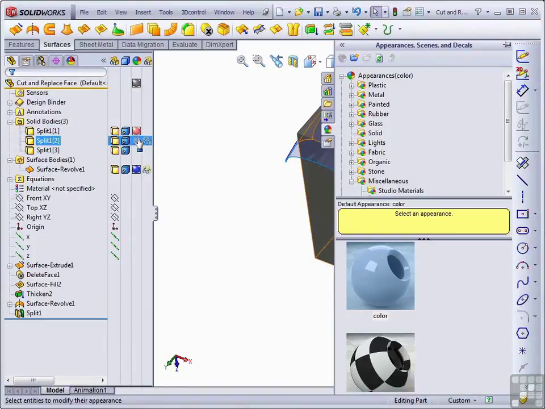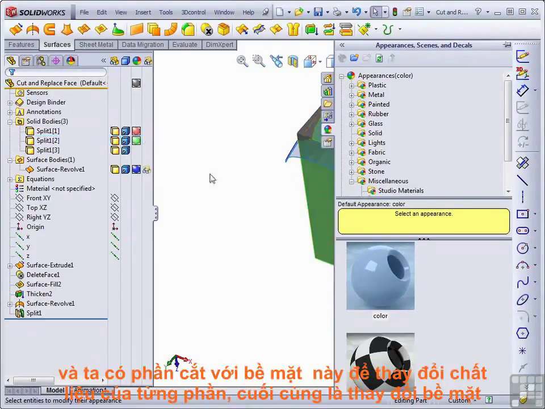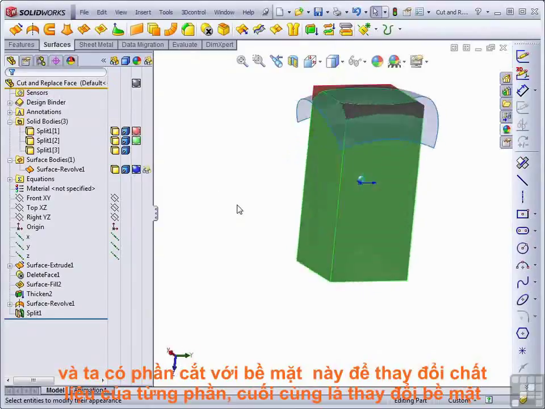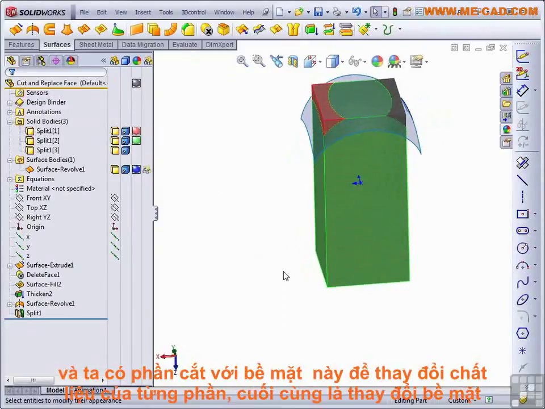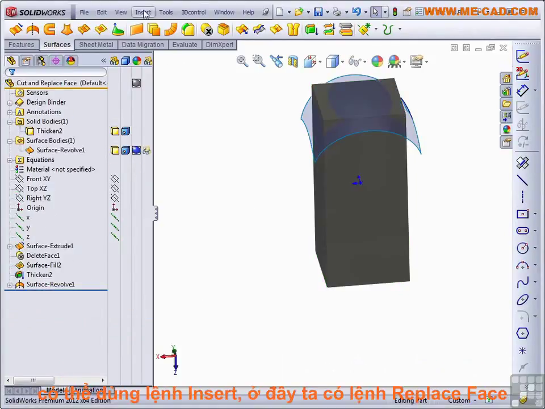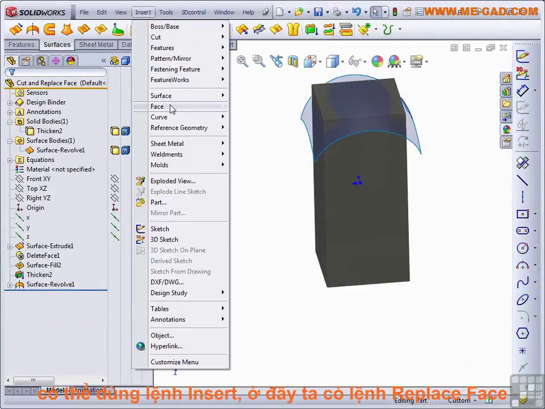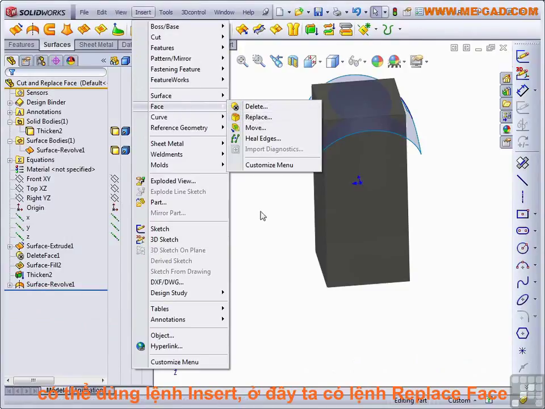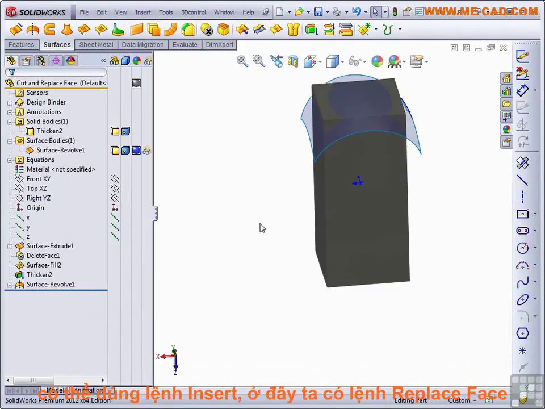So we've got the cut with surface to remove material. We've got the split to keep all the material but separate it into bodies. And the final one that I'll show you is called Replace Face. Let's delete the split feature and insert Face, Replace. This is also on your surfacing toolbar by default.